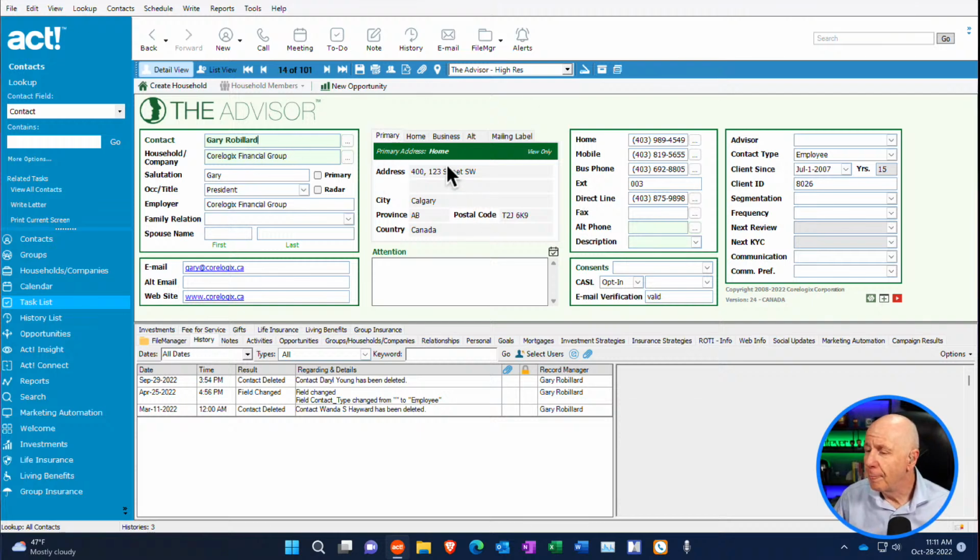All right. So what we're going to do is show you the structure that we have for the file manager. Now, the file manager is a program that's an add-on to the ACT CRM, and it's only for the desktop model. So if you've got the web version of that, it's not going to work.